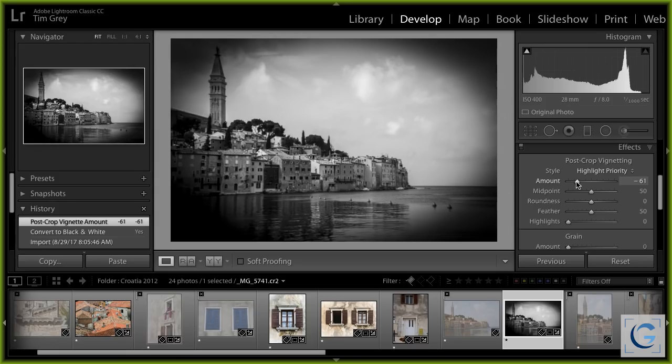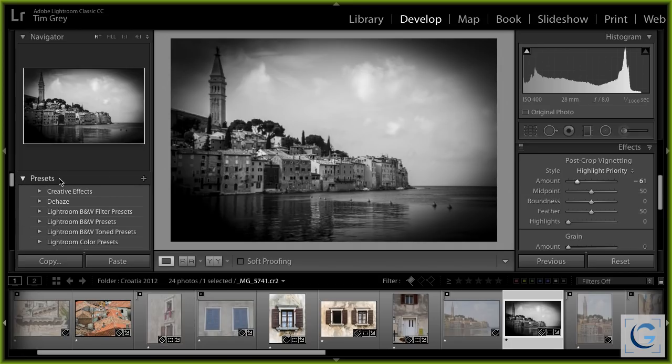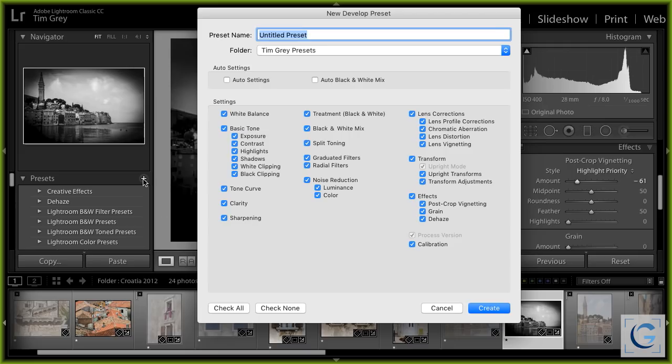So if I were to save a preset, you might say that by default, you will run into a situation where every photo that you assign the preset to will become black and white with a vignette. But it doesn't have to be that way. If we go over to the Presets section of the left panel in the Develop module, we can click the plus symbol and we can pick and choose what settings will be included. So let's just call this Basic Black and White. I'll put that in the Tim Gray Presets folder, and then I can pick and choose.